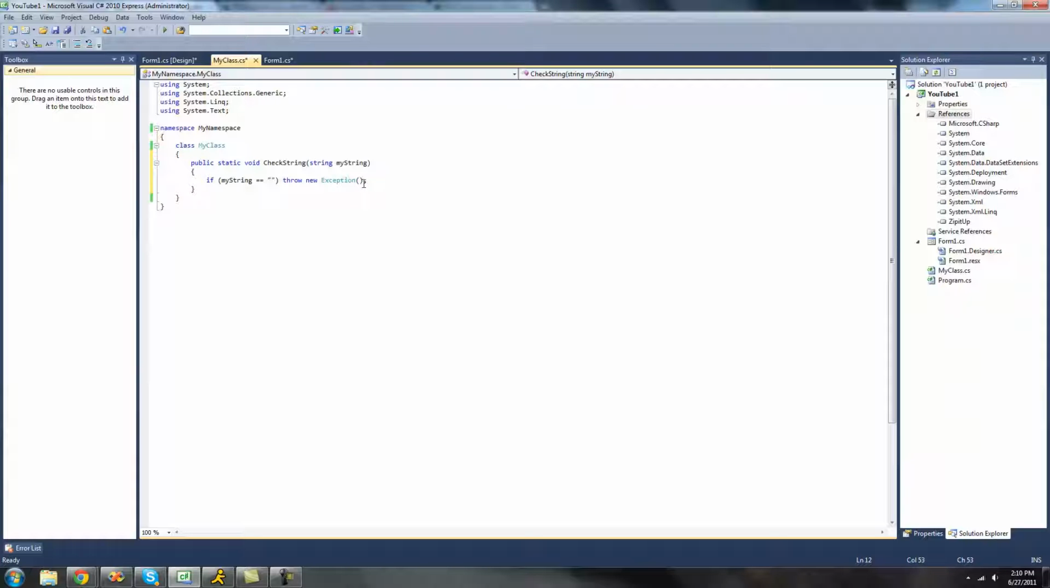And inside of these parentheses right here, we're going to want to put the description of our exception. So I'm just going to make the description be, you can't set this string equal to an empty string. And you're probably going to want to make your exception description a little bit more professional than that, just so it sounds better, but you get the idea for right now.